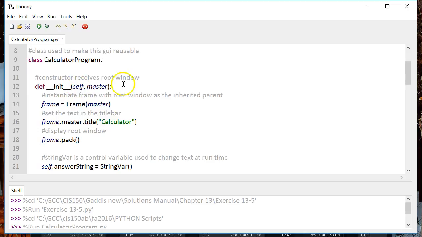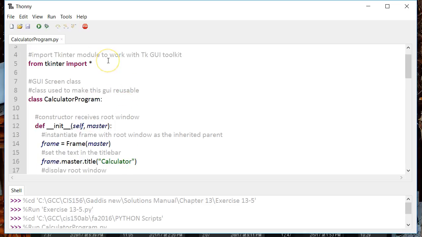And we'll start off with its constructor. In the constructor, it's going to instantiate frame. Now, frame is going to come from tkinter. It's going to be what actually causes the windows to be formulated.